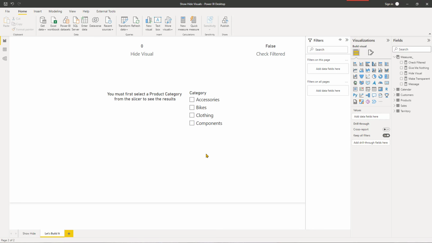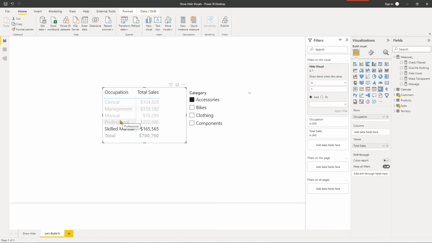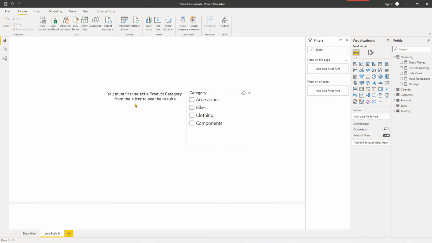Okay, so we have our matrix, we have our card, and we have our slicer. Everything is now working, so we can get rid of our check filtered card, we can get rid of our hide visual card, and we now have the outcome that we were chasing. I'll select accessories, my matrix populates, I can select a value in my matrix, and you'll notice because I chose one of the bottom ones, I can now choose clerical. If I deselect my accessories options, I get my card reappearing.